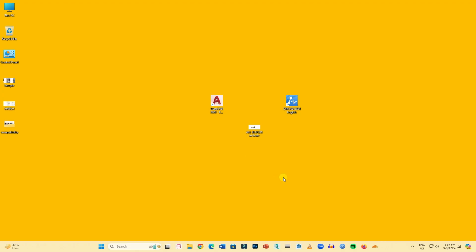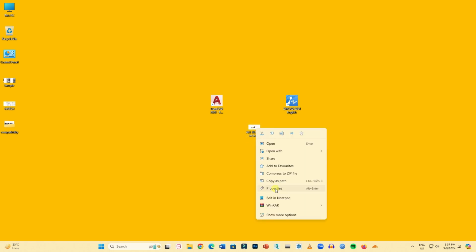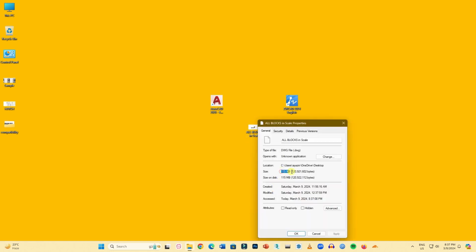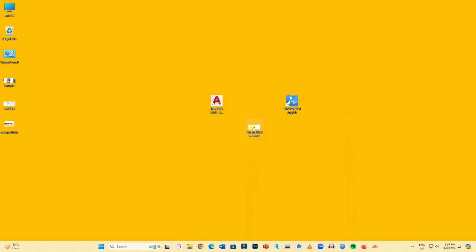So let's go to the next topic, which is the timing. Which software opens DWG files faster? Here I have a DWG file which is kind of heavy, around 100 megabytes in size. For a 2D drawing, 100 megabytes is kind of heavy. So let's see which software opens this 100 megabyte file faster.